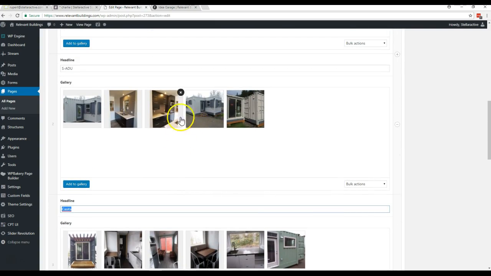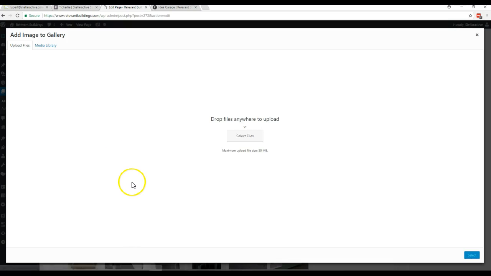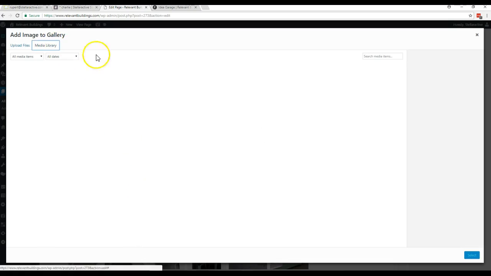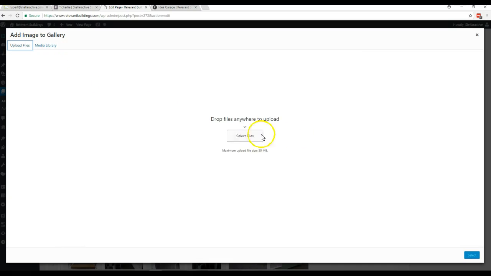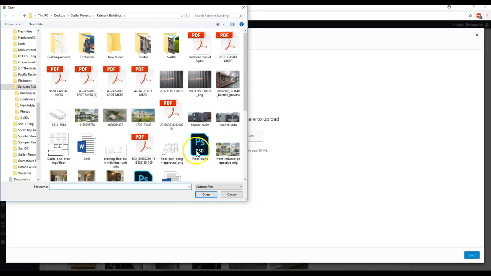If you want to add more to any one, you can also drag these to change the order. If the order is important, you click and hold and drag them in the list wherever you want them to be. If you want to add more to the gallery, you just say add to gallery right here. And again, you can either go to your media library, which is what's already on there. These that are grayed out are those that are already added, so you can click to add more to it. Or if you need to upload them, you just come right here to upload files, select files, and it's just like attaching an image to an email at that point.